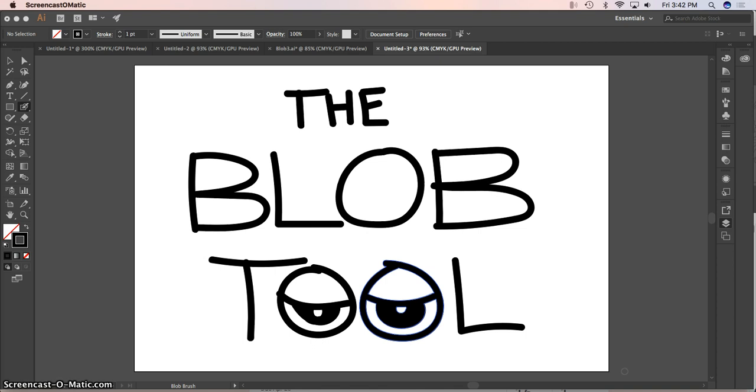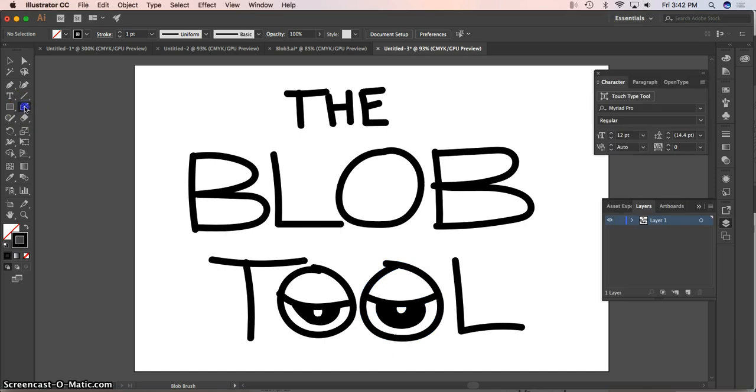There are a ton of things you can do in Adobe Illustrator, but we're just going to use a couple of those tools right now. One of them is the Blob Tool and the Eraser Tool. Okay, so the Blob Tool is right here. If you can't find it, it's underneath the paintbrush. Okay, and then the eraser tool is right below it.